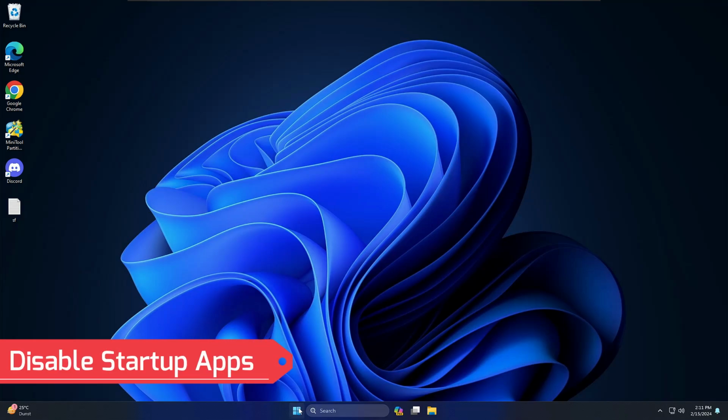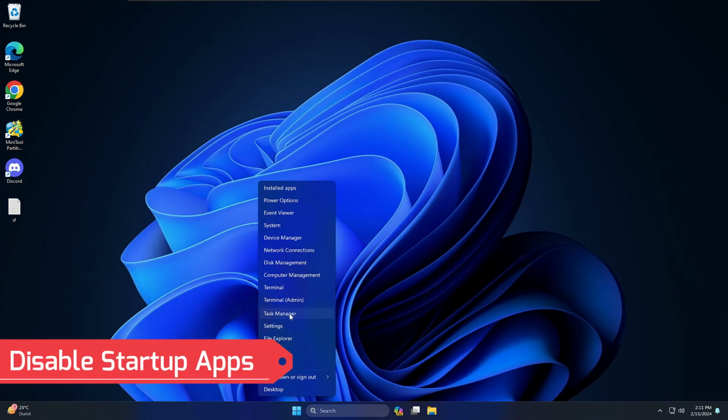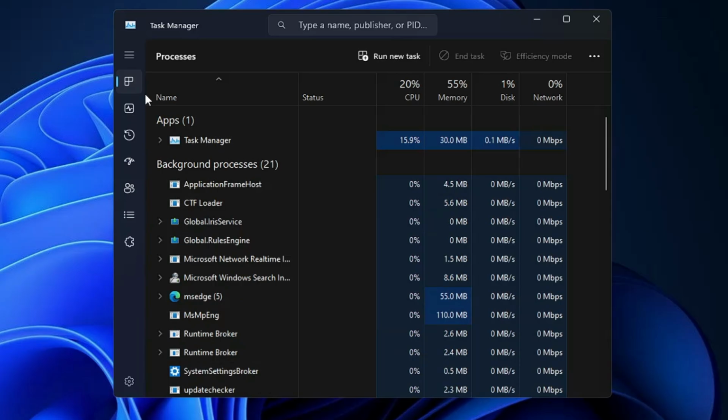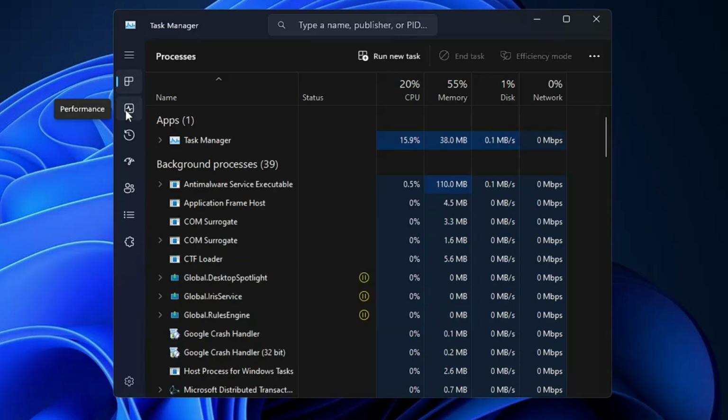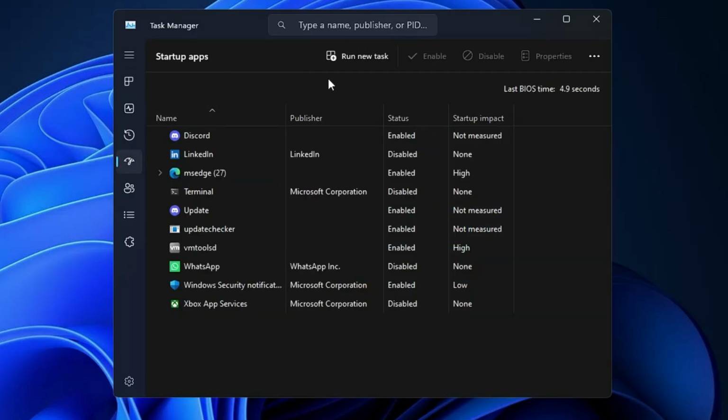And now next right click on the Windows icon. Then from the suggestion you have to click on Task Manager. In the Task Manager here you have to click on Startup Application, which should be on the left hand side if you're using Windows 11. If you're using Windows 10, it should be on the very top. So now here you will find all the application that has been enabled or disabled in the startup section.